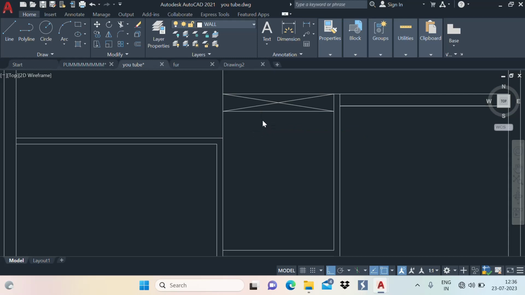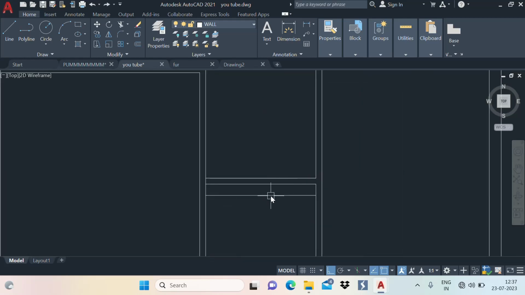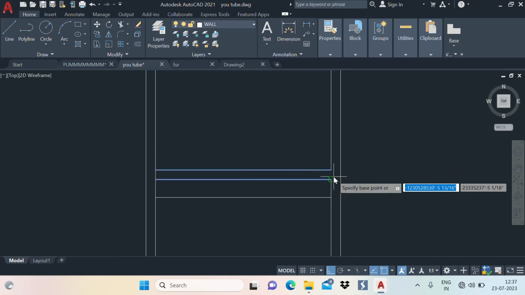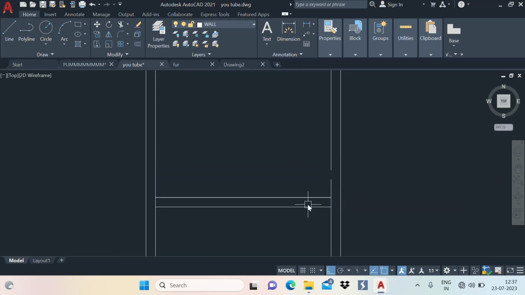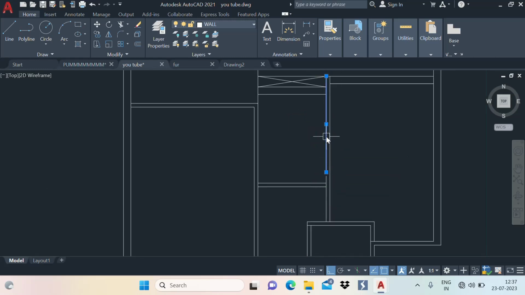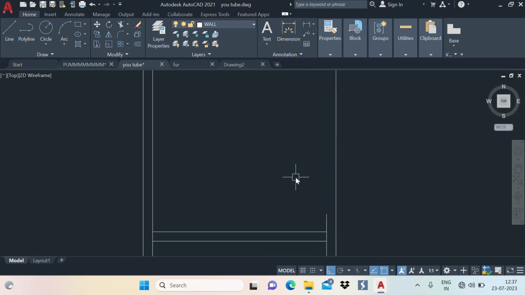Now I'm just making a toilet, 9 feet. Oh, here are too many lines. I'm just moving these walls from here to here. Just join it. Okay, I'm just deleting it and F, enter.